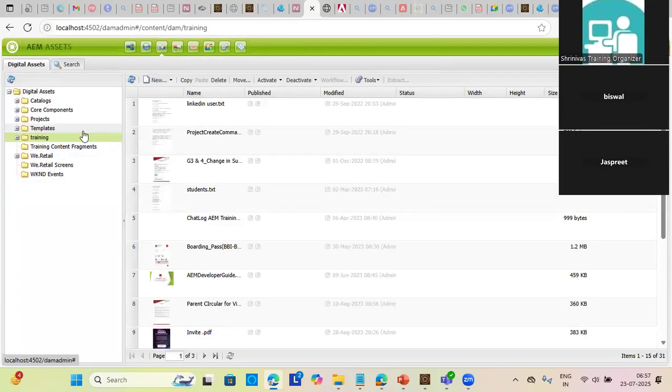Another console opened. This console is called the DAM admin console. Using this console, you can manage the digital assets. DAM stands for Digital Assets Management. So what is a digital asset? When we create any website, on the pages of our website we show a number of images, videos, banners. We show links to PDF pages, Excel sheets, Word documents, right? So those are digital assets.